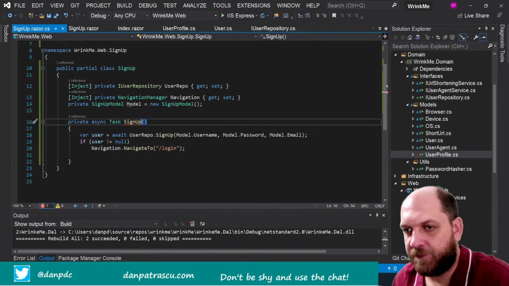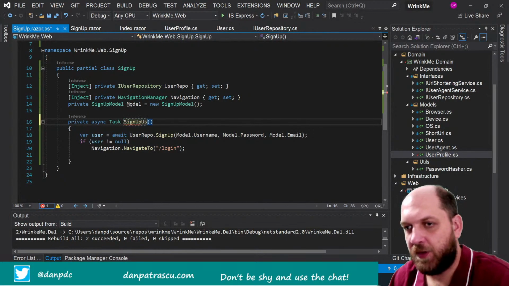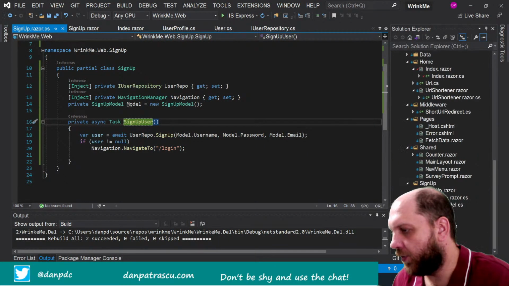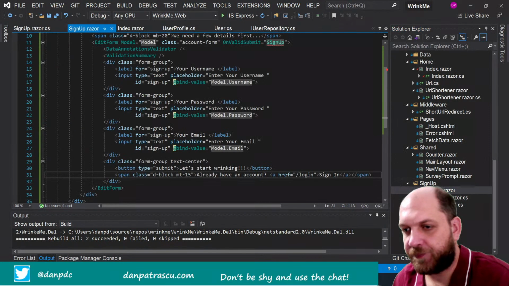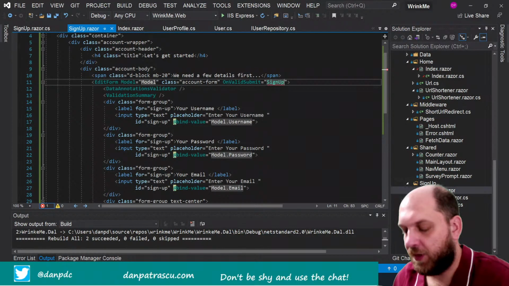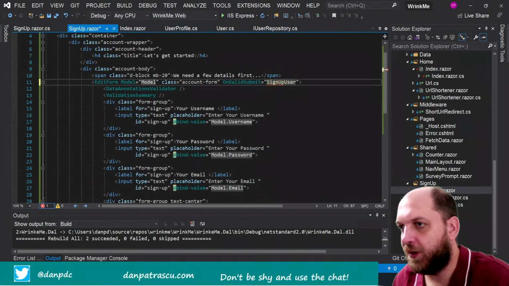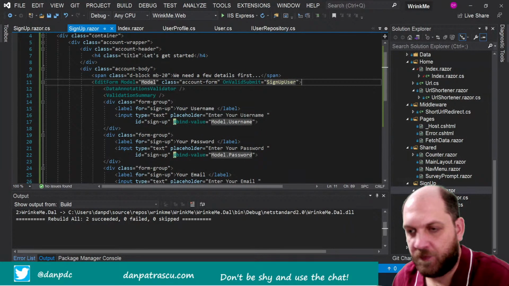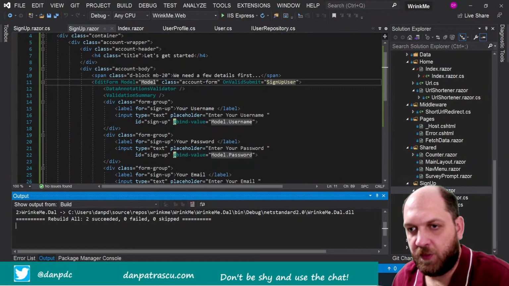So let's call this sign up user. First, we would have to go then also in the markup and sign up user. That would be the correct one in this case. Okay, let's see if we have errors. I guess there's no error.